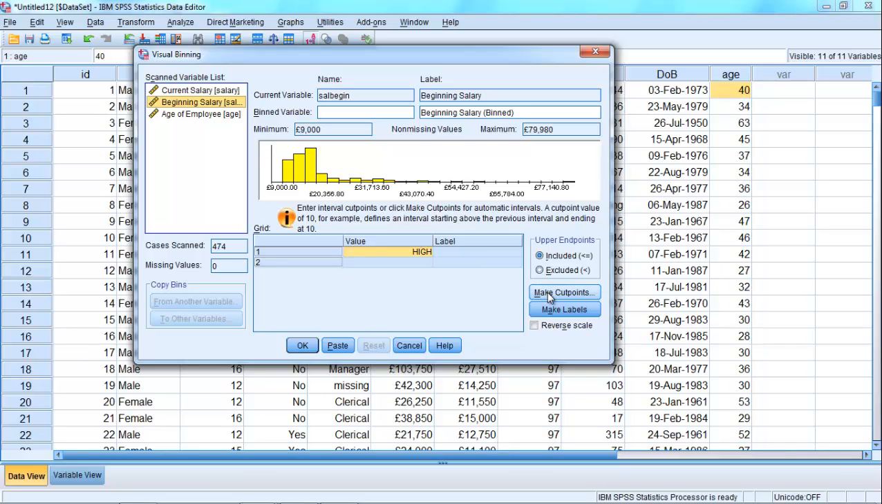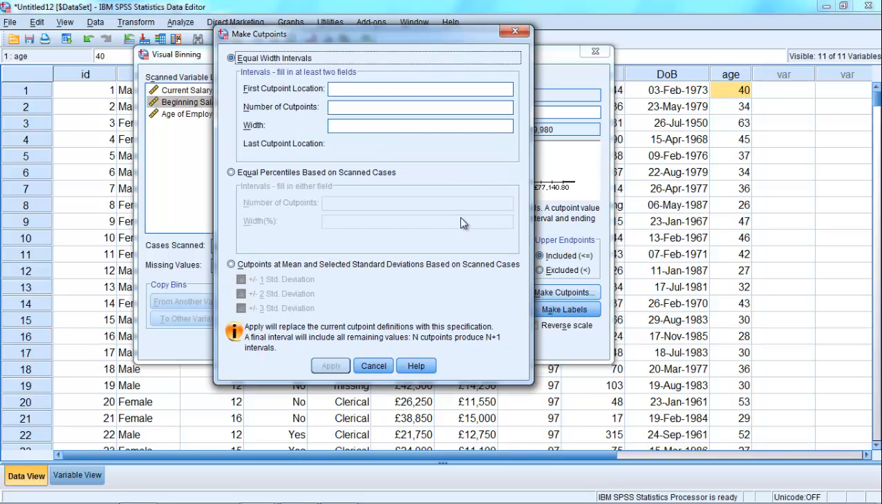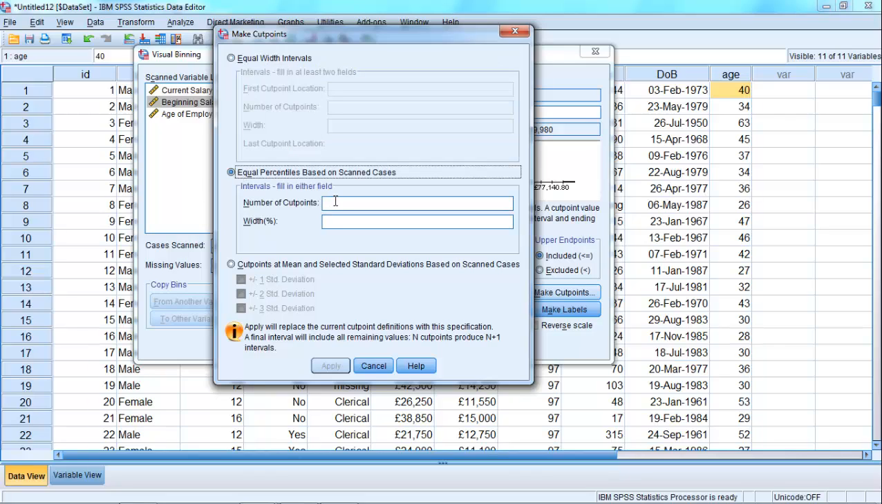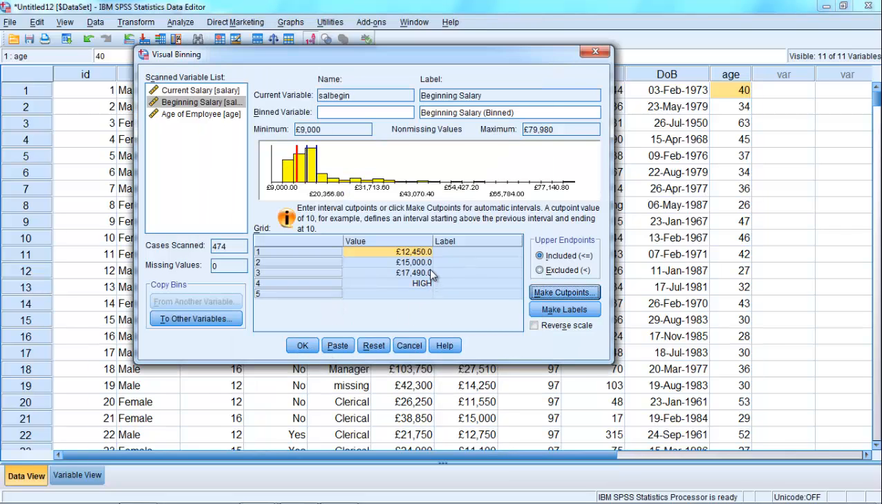And we can begin by saying, let's make some cut points. When it comes to cut points, we can either decide we want equal intervals, i.e. cut points that increase in value by, let's say, £10,000 for each group. But that won't guarantee that we get the same number of cases in each band. To get roughly the same number of cases, we can go to equal percentiles based on scanned cases and ask instead for 3 cut points, which gets us a width of 25%, or quartiles. Hit apply.